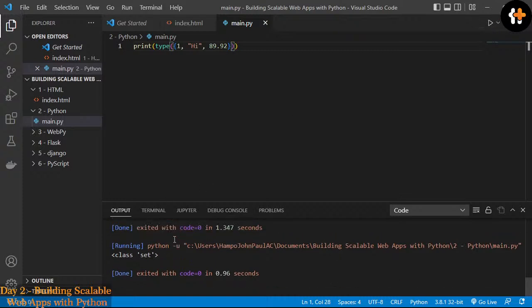When I run this, you have it as a set. Then finally, for this section, we have another data type that is also like a set, but it is different from a set because it has a key to value pair.